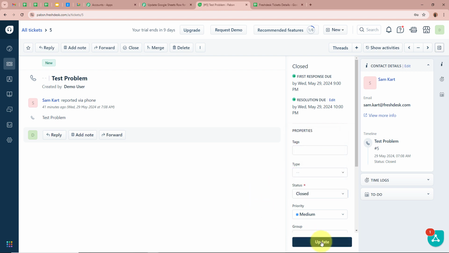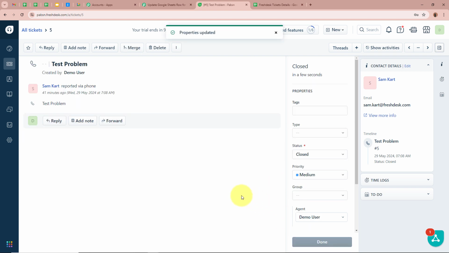Okay, and then I'm going to click on update to update the status of this ticket right over here. Over here it says the properties is updated. The property of this ticket is now updated. So now I'm going to open my Pabbly Connect workflow that I've created, and I'm going to check whether Pabbly Connect has captured the response of this updated ticket in our Freshdesk or not.